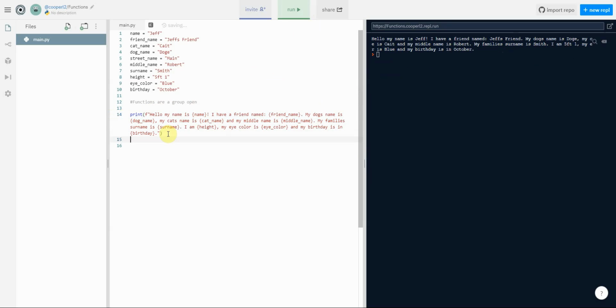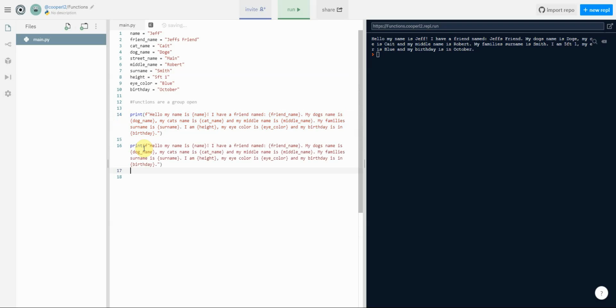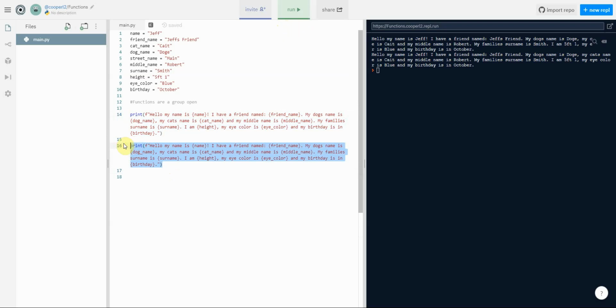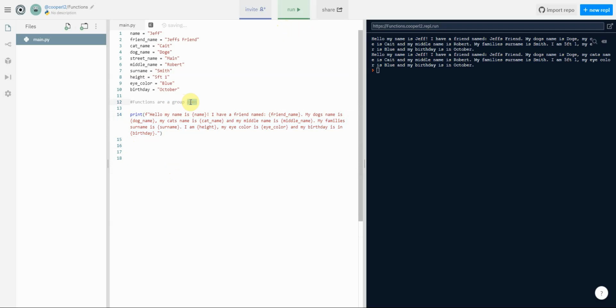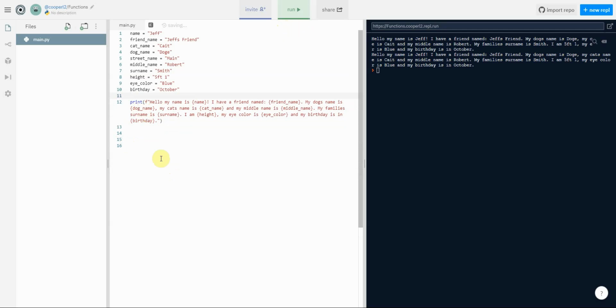Now, I wrote all this, right, in a print statement. If I wanted to do this again, I would have to copy it, in theory. Or write it all again if I wanted to write that statement out again for some reason. Now, that doesn't really make sense to me. Okay, that's a lot of work. So functions are a group, that should say, of code. So instead of that, let's make it into a function. So all of this information right here can be a function.